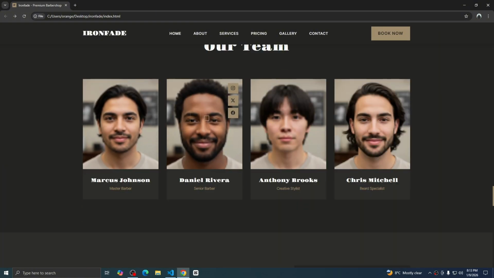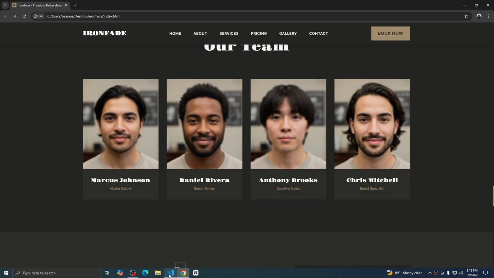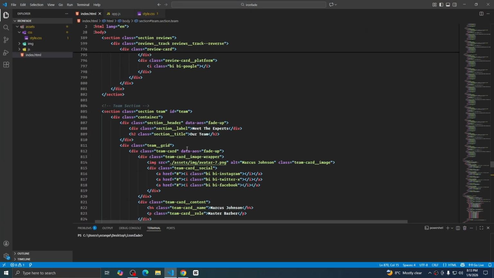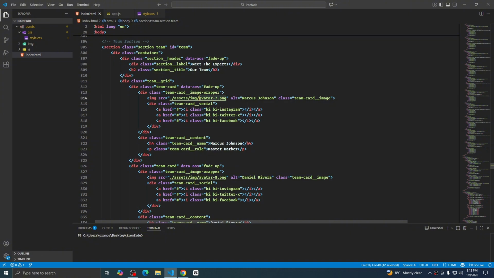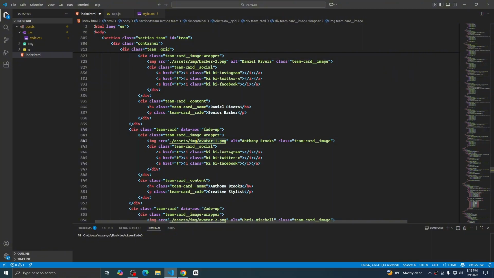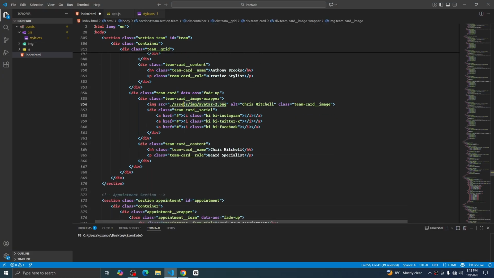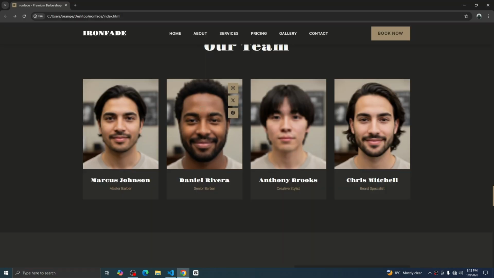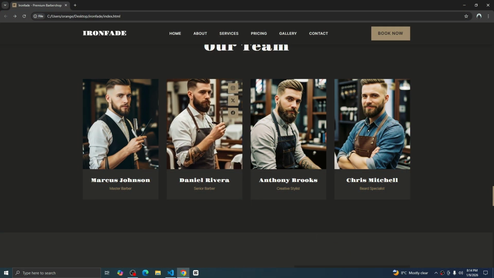Okay, and I'm gonna do the same for the team section. Okay, so here is the team section. I'm gonna search for Barber 1. It's going to be Barber 2, 3 and 4. Save it and let's refresh. Okay, so as you can see, the images are changed and it is looking great.